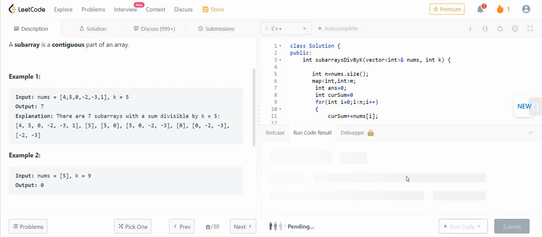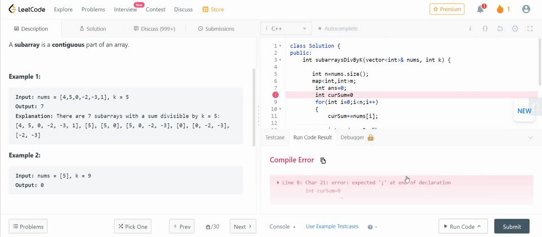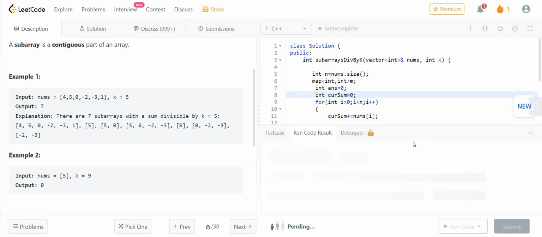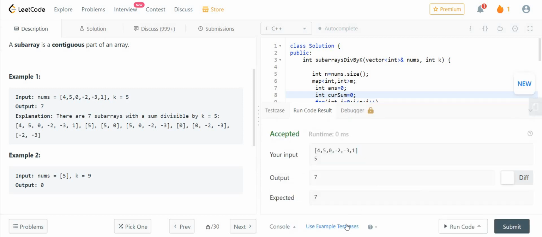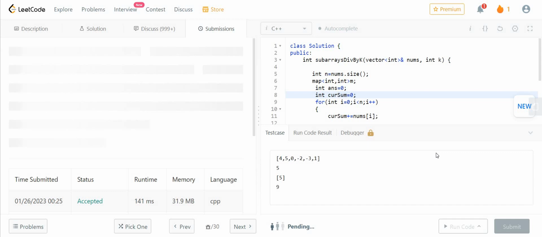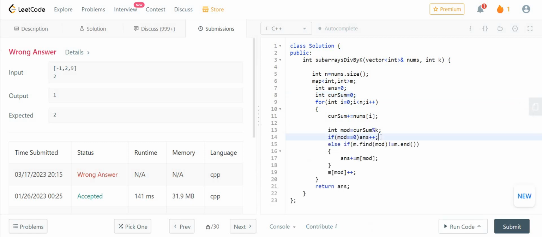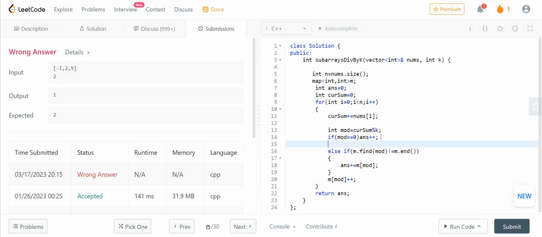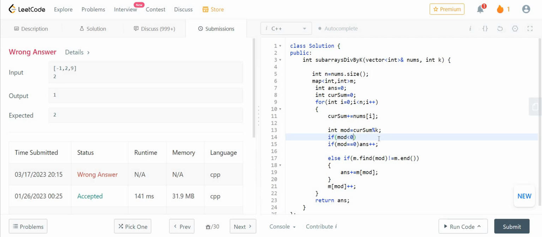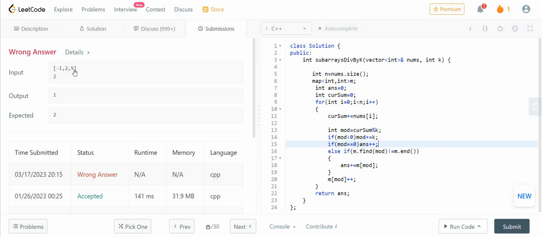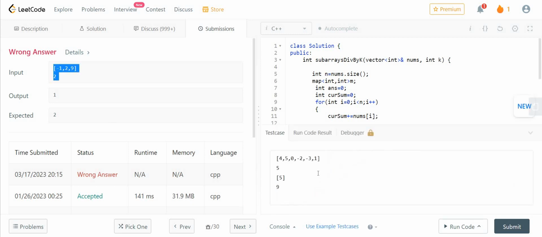We'll just run it. Let me just type some more here. Just submit it. Oops, it's giving wrong. Oh, we forgot that there can be negative numbers also, so the modulus can be negative. If the modulus is negative, we'll just add k to it. Let's try the solution and see if it's working or not.